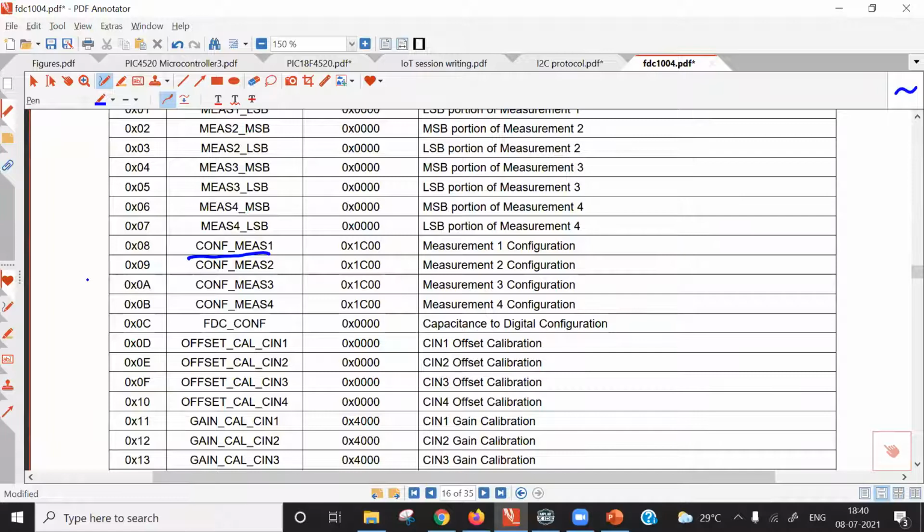And what is the pointer address here? Pointer address is 0x08. So our pointer must be loaded with 0x08 first, and then we can write data to the config measurement 1 register. And the config measurement 1 register is 16 bit. So we must perform 2 write operations for config measurement 1 register: 1 write operation for 0x08 and 1 write operation for transmitting data.